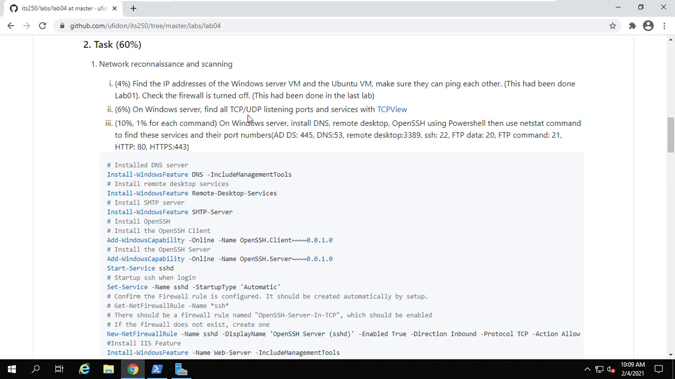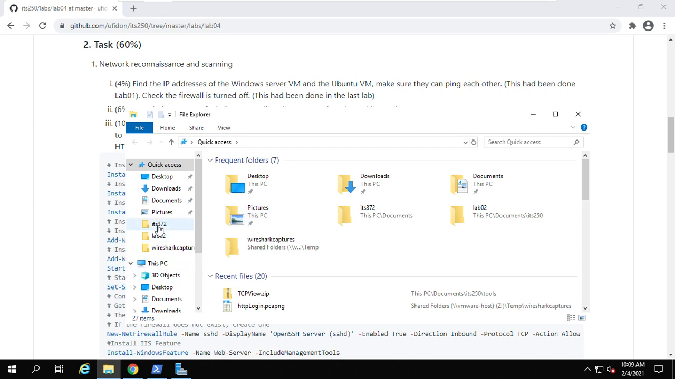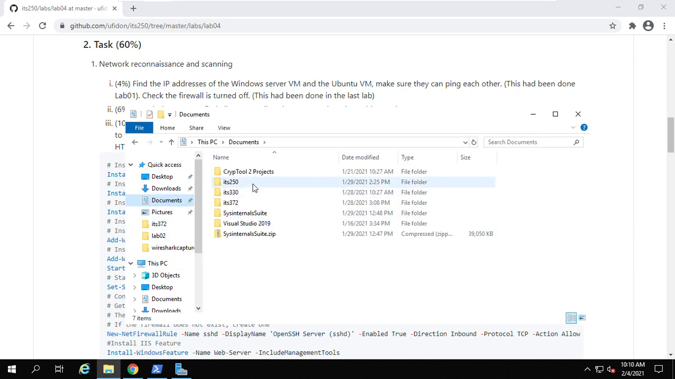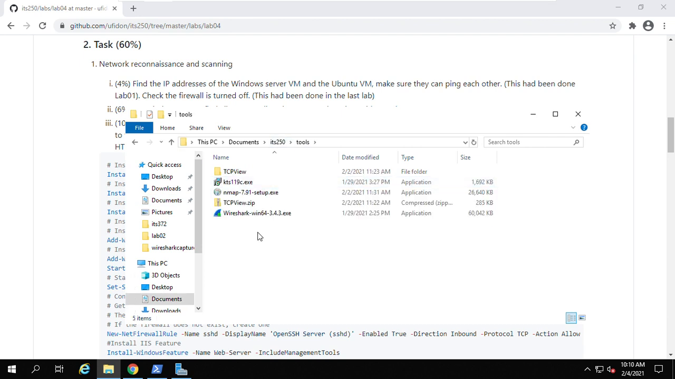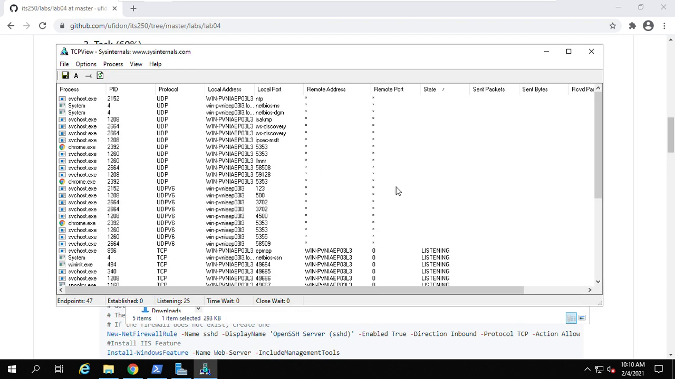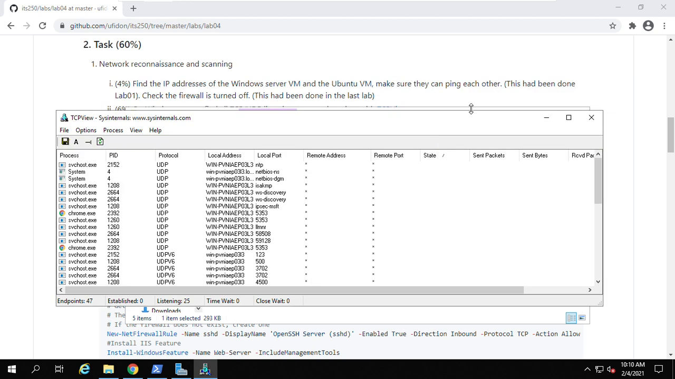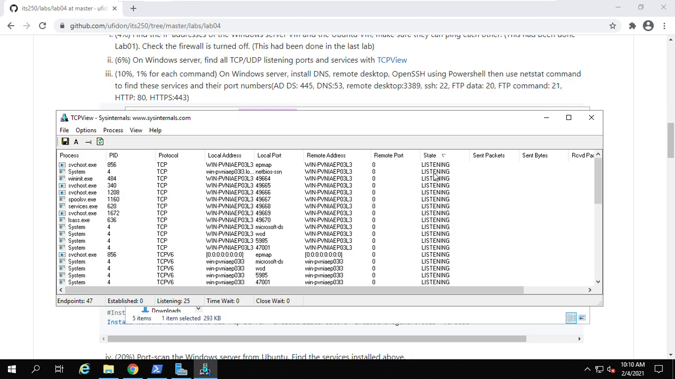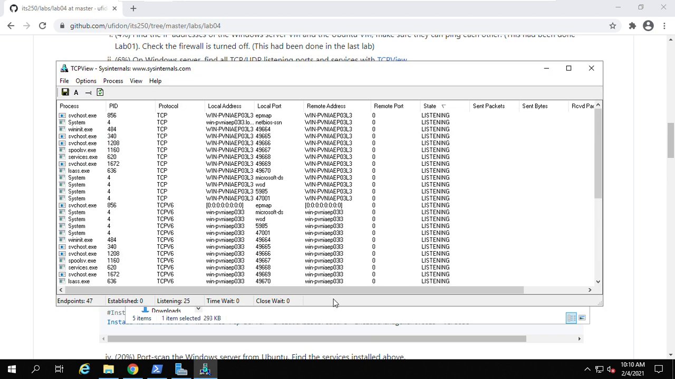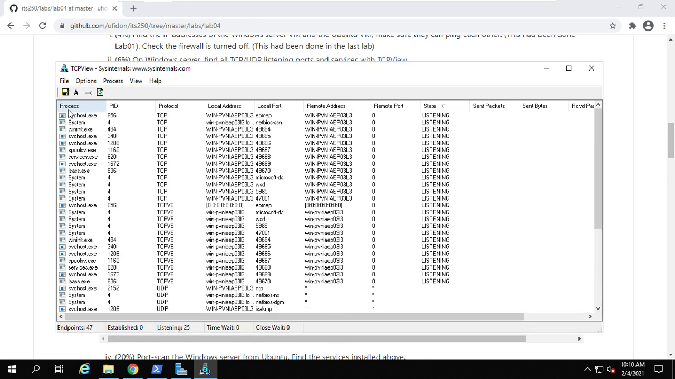Task II: on Windows Server, find all TCP and UDP listening ports and services with TCPView. TCPView, in the lecture, I have downloaded and saved in my LS250 tools folder. You see that TCPView. You run it. We are asked to find all the listening services and ports. Here, check the status. Here you find all the listening ports. You can see these are the processes listening on the port number. Here is the local port number, and the user name to represent that service.